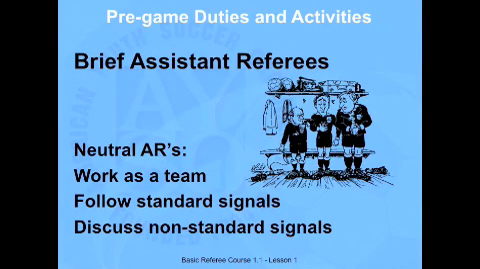Let's talk about briefing the assistant referees. This is primarily, again, for those of you who are taking the basic class that are going to referee U10 and older games. You're going to have assistants. Hopefully, you'll have two assistants, both of whom are going to be in uniform and trained and capable of being assistant referees.